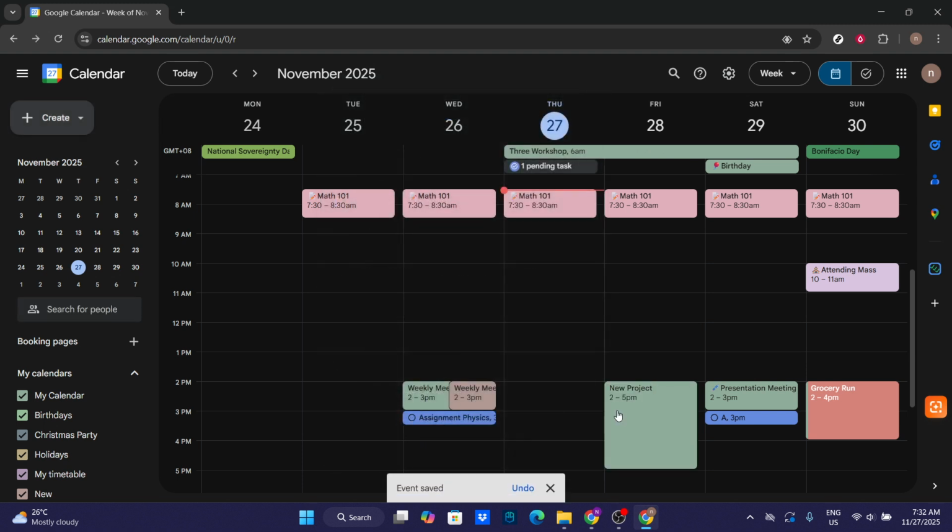That's it. You've created a 3-hour Google Calendar event complete with the title, date, precise timing, guests, location, and notes. Save these steps and you'll be able to set up timed events quickly and confidently every time.